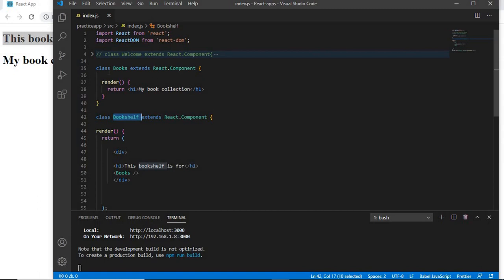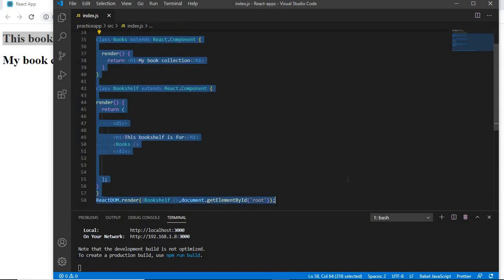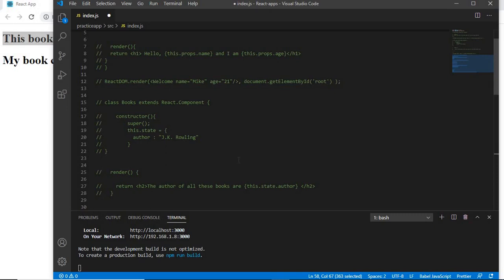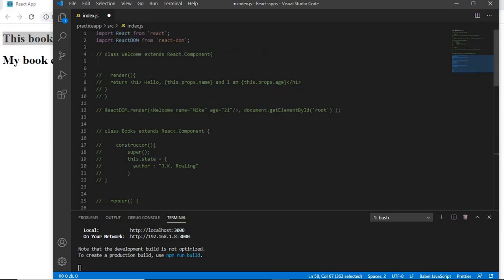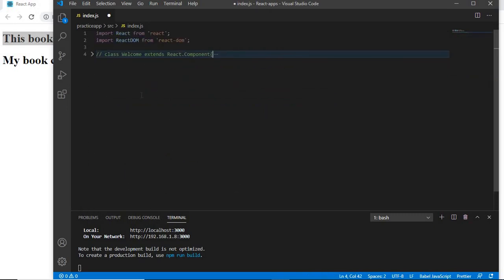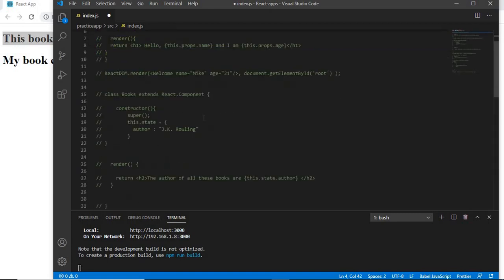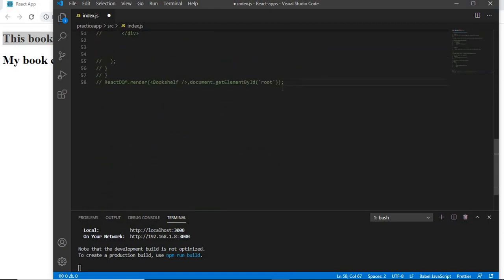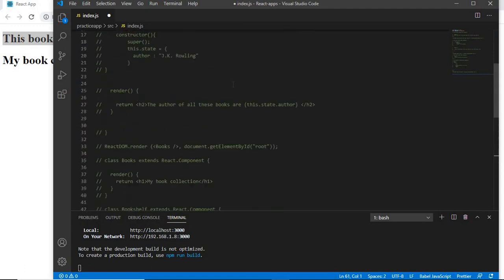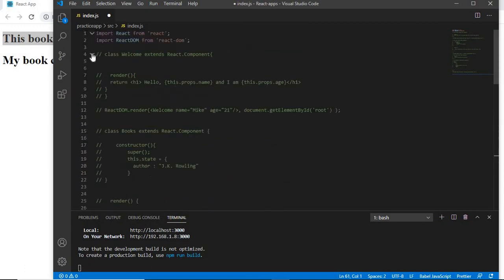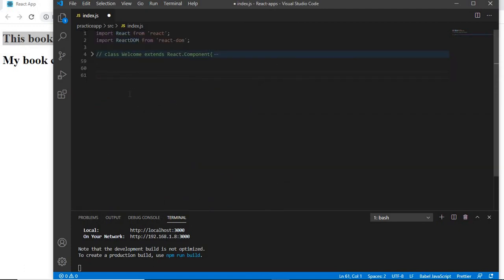Before that, let us comment this, or you can delete it if you're getting confused. That is Control K C, and here we can do this. So just come out of it, go back up, and just do that. It's as simple as that.